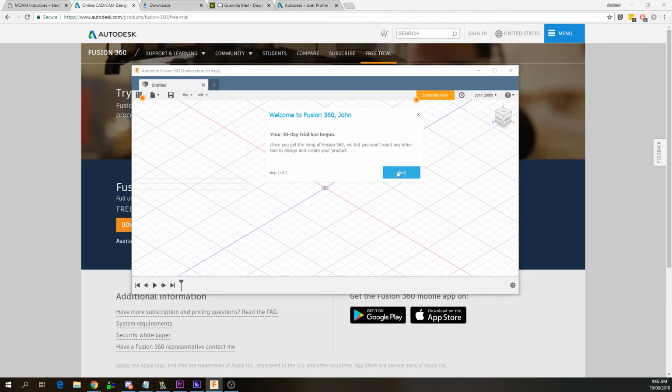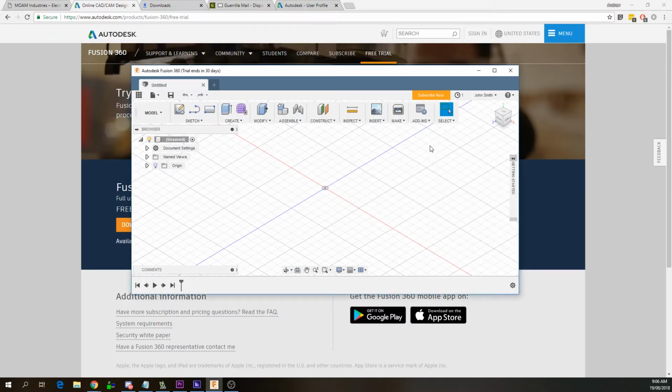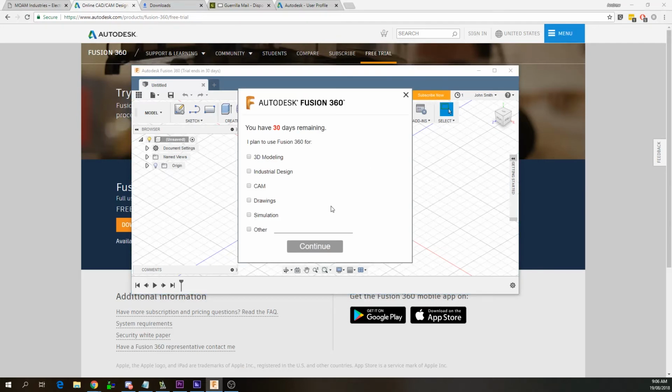It'll try to run you through a few things to get you familiar with the environment. You can click through them as you want. I'm going to ignore most of them for the time being, and I'm just going to show you the subscribe now. This is where you would ordinarily sign up for your account, and that's what we need to do to get past the free trial.